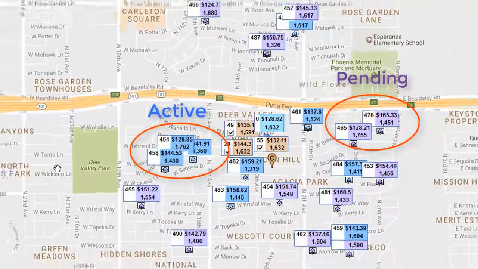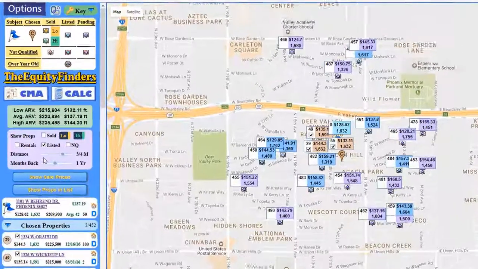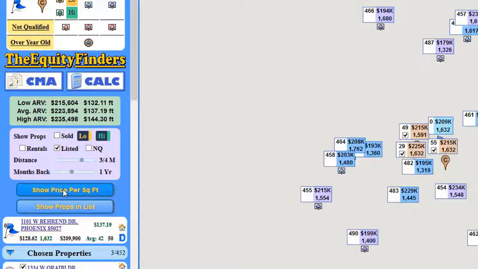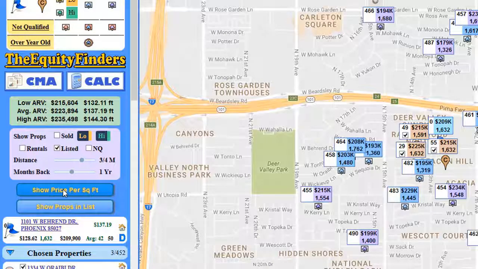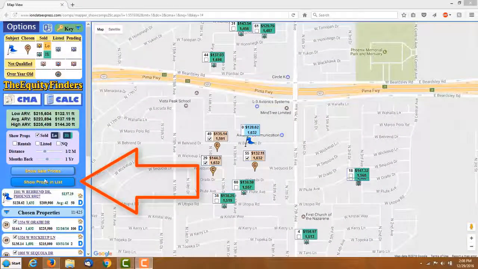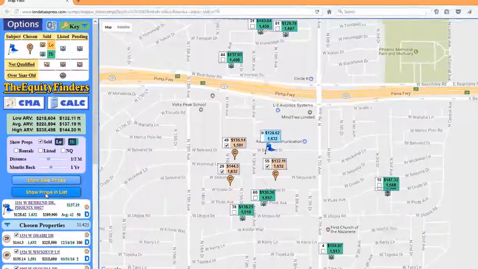If you would like to view the sales price instead of the square foot price, just click the button on the left that says Show List Prices. Now the tabs will display the list or sales price in thousands. Check the same button to show the price per square footage again. Below that button is our List View button.